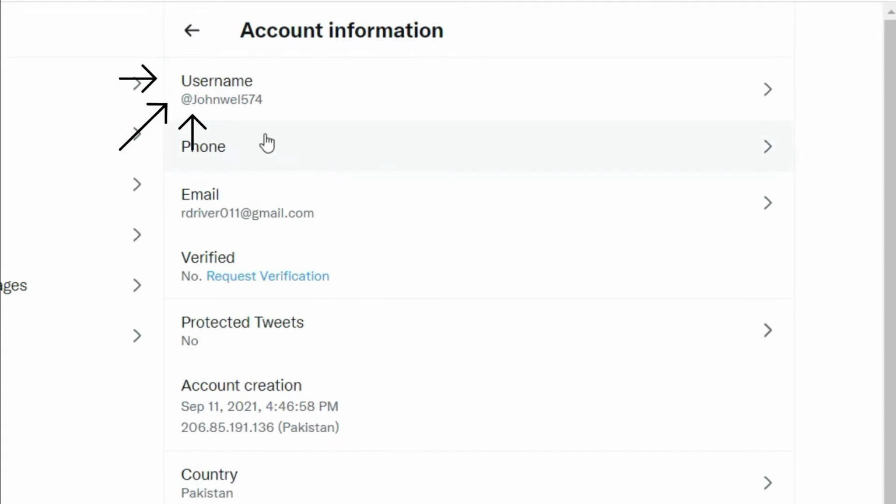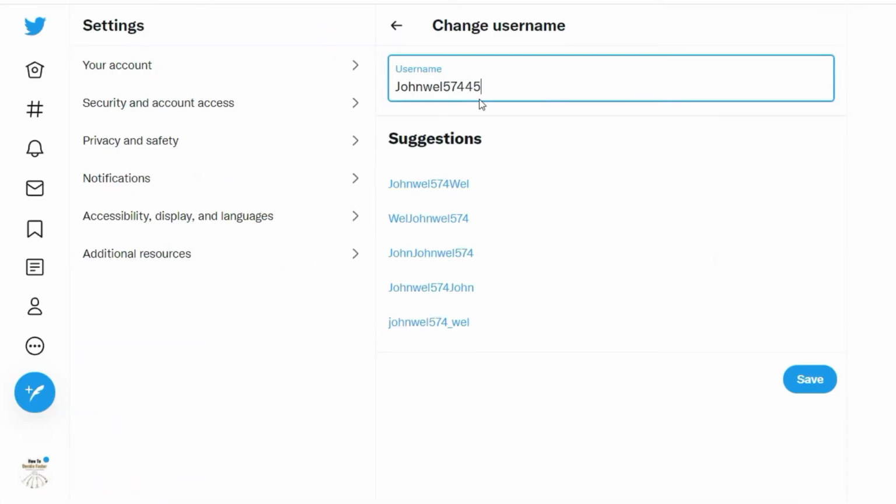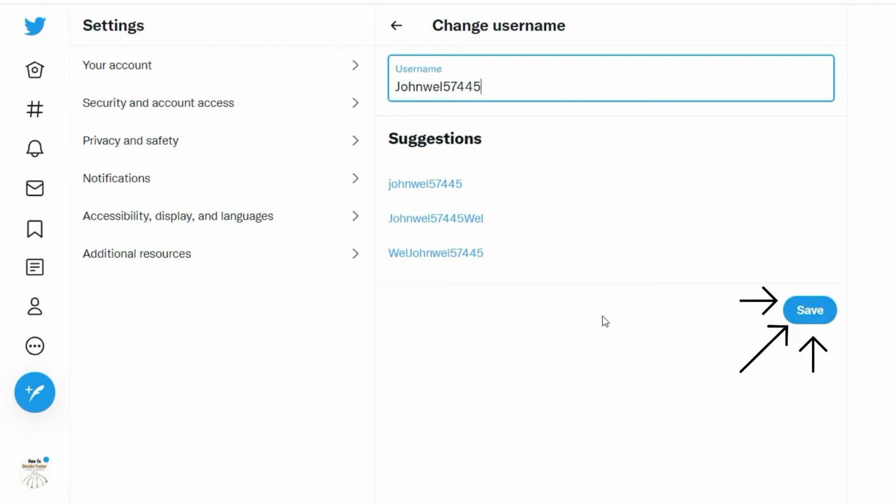Tap username. It's the top option on this page. Type in a new username. Tap done. It's in the top right corner of the screen.